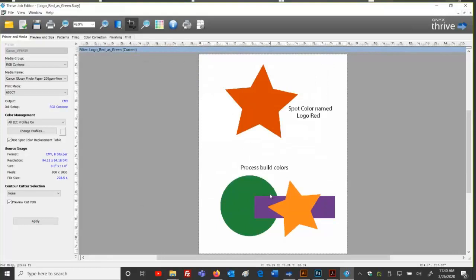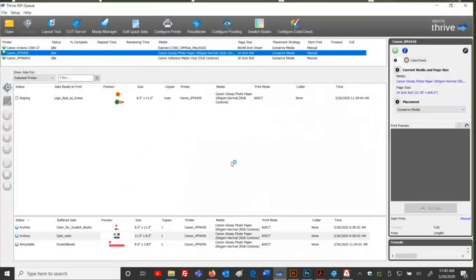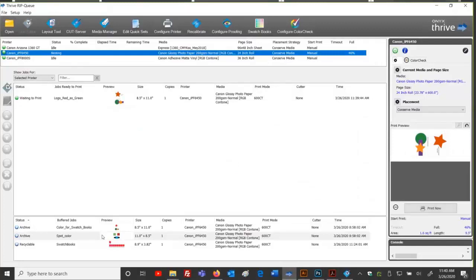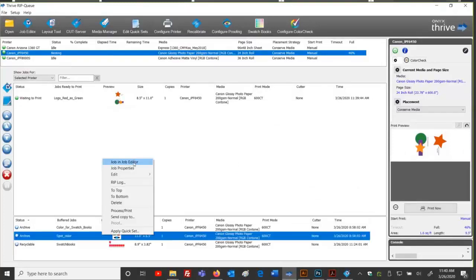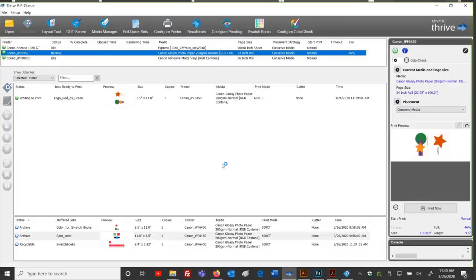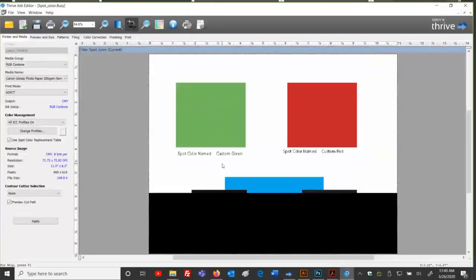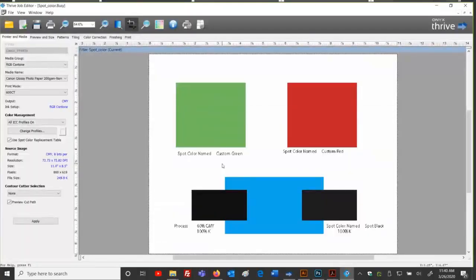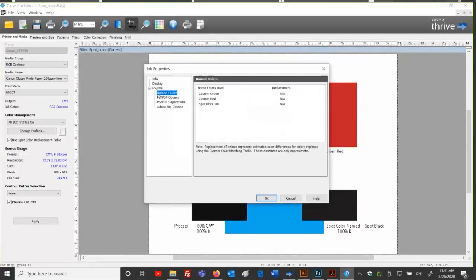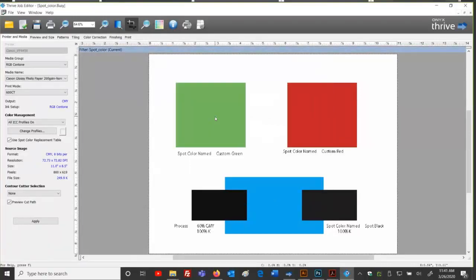Okay, now I want to take you guys through another scenario with this, and then there's more things I want to talk to you guys about in Swatchbooks. So I'm going to open this file up in Job Editor. It's the other example I have. Let's say I want to work with this green, this spot color custom green. And again, I can go to the named colors and show you I've got a spot color called custom green.